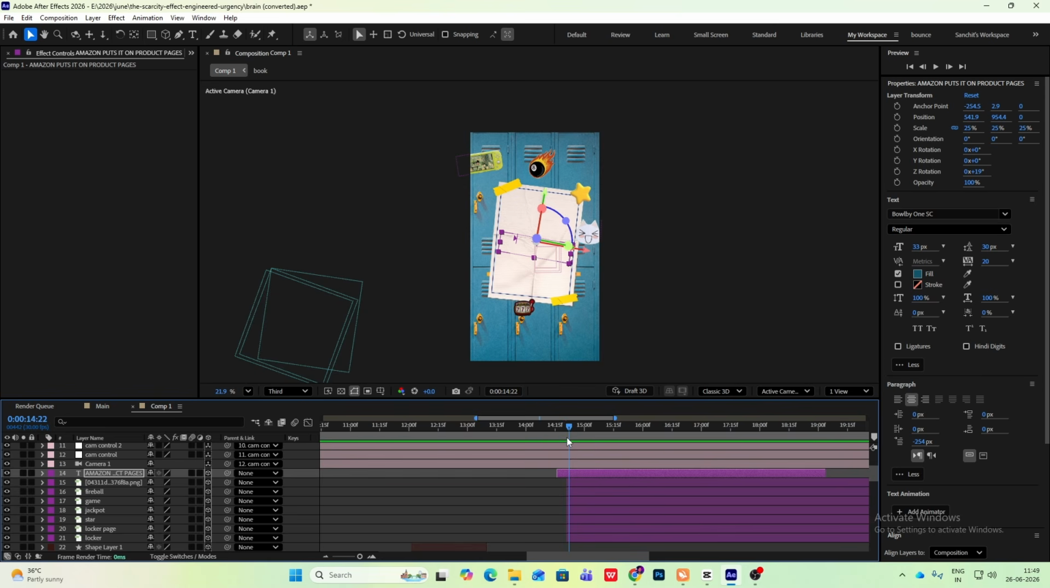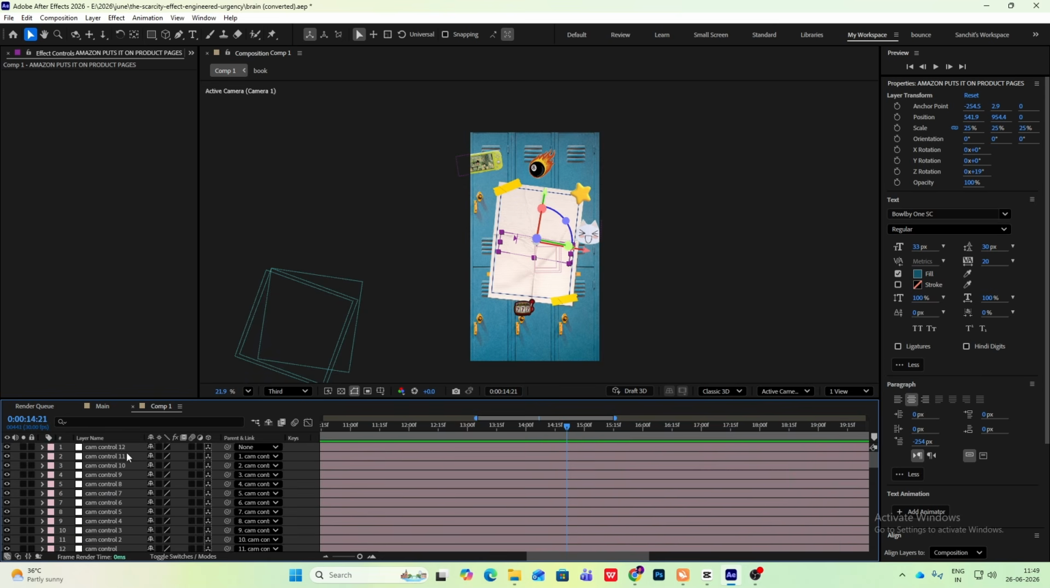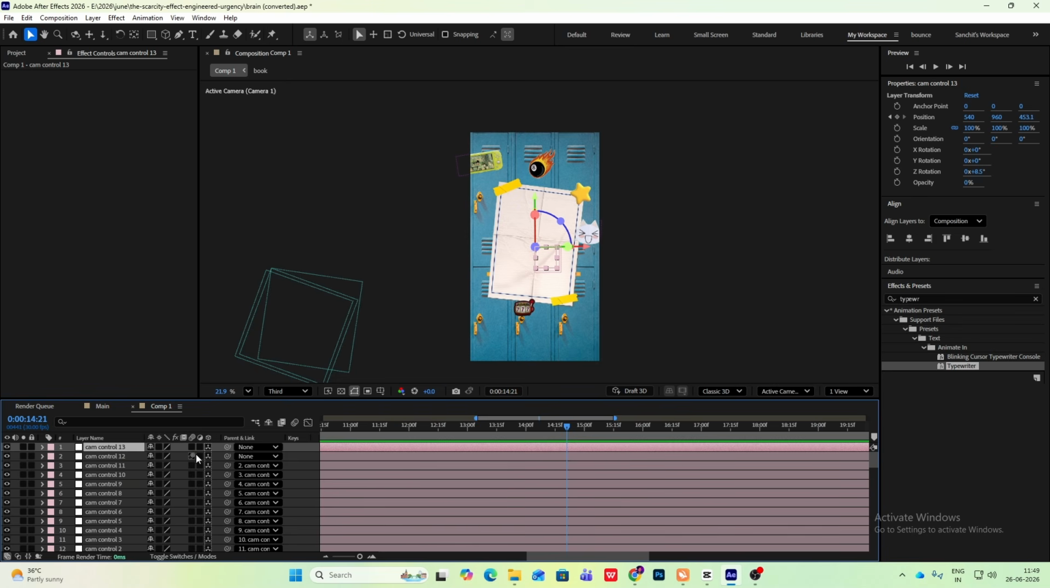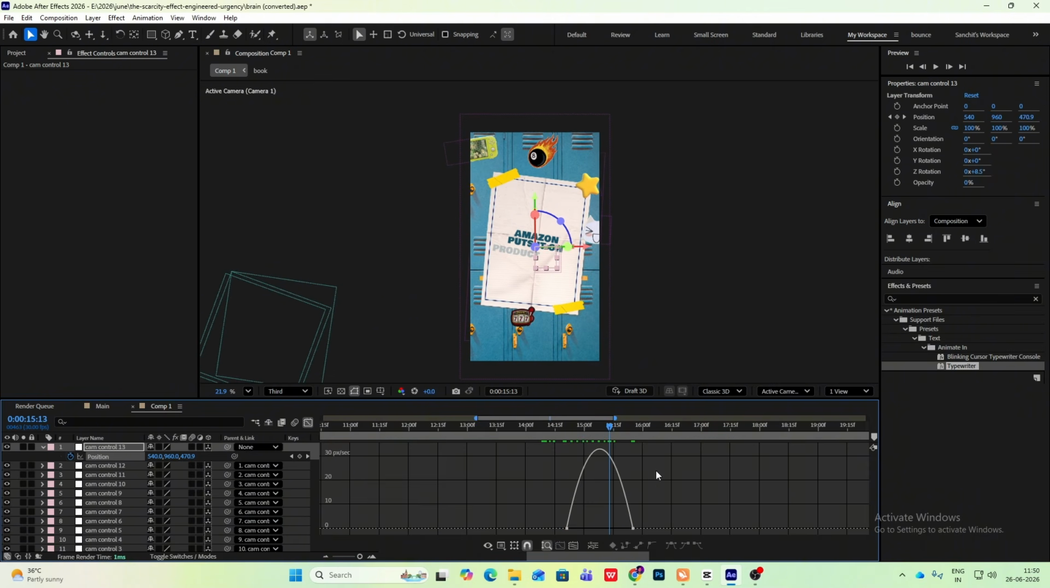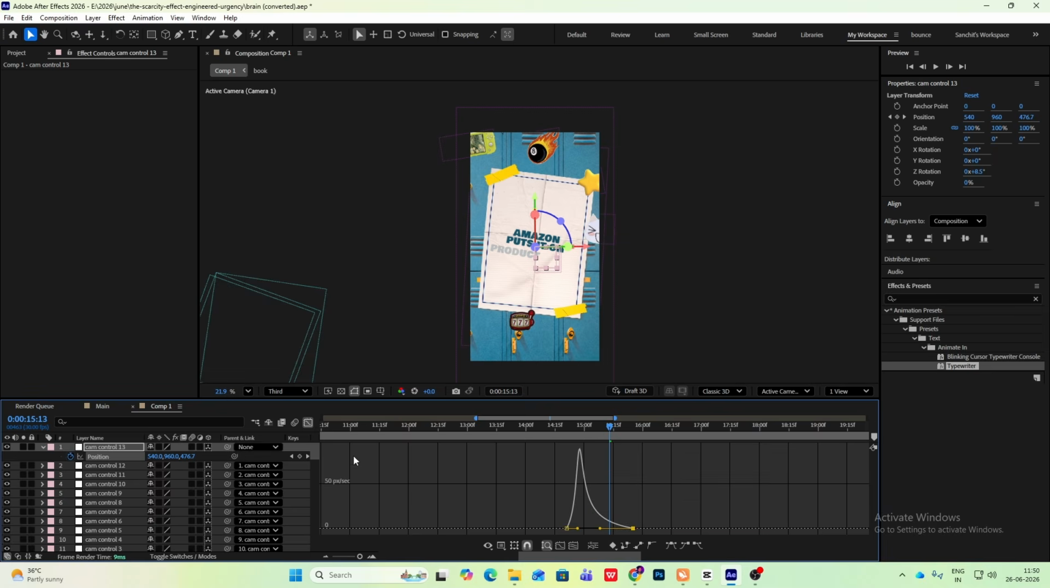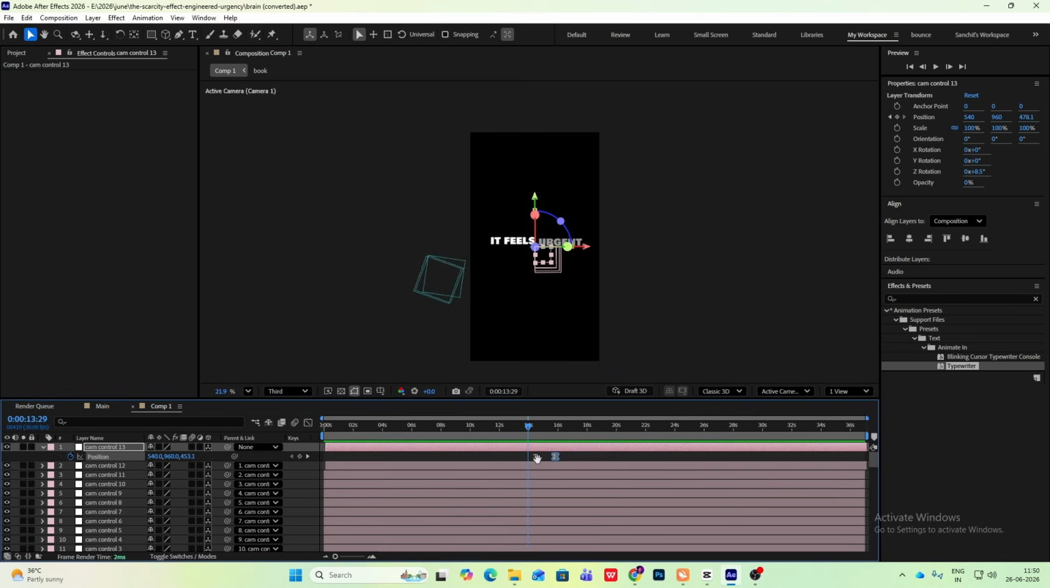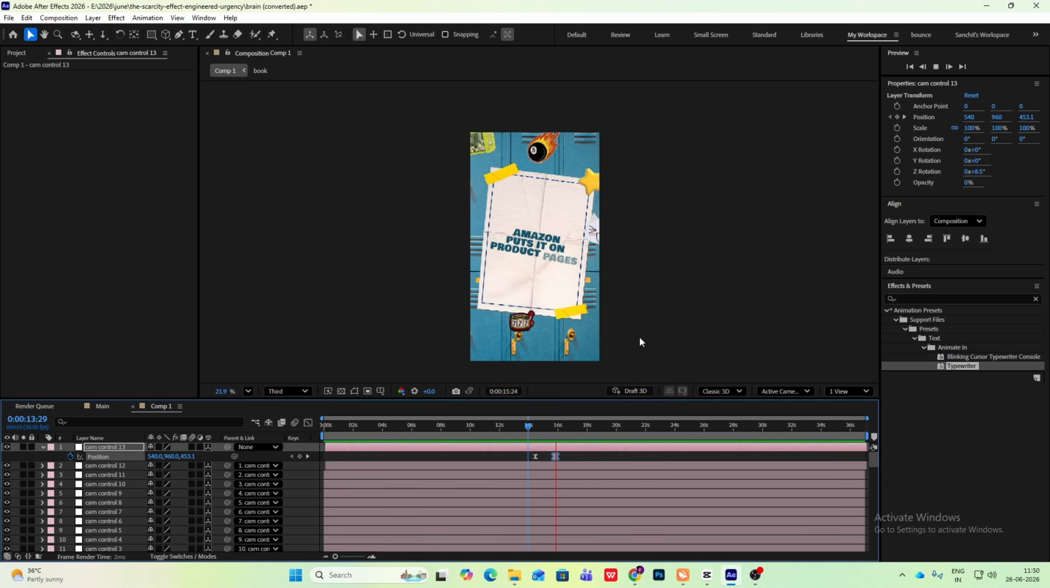So first, let's hit Ctrl D. Delete the keyframes. Click on position. Go ahead and connect this and zoom this in. Select this, F9, and drag this towards the left.